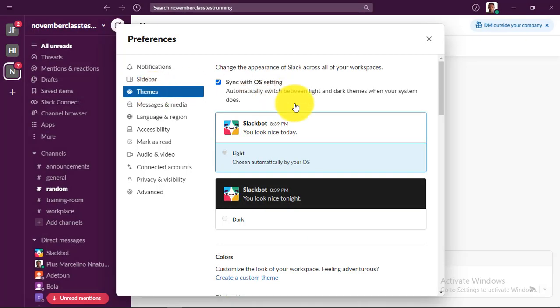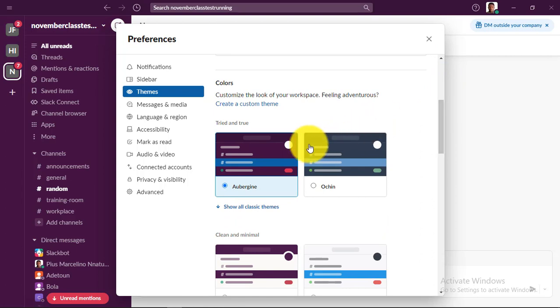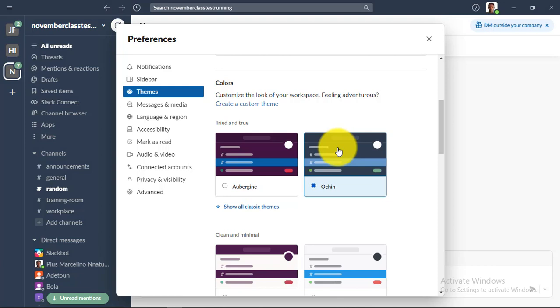Themes, this is just where you set up the feel of your Slack client or your Slack interface. Alright. You want the color gray. You can change it from purple to gray.